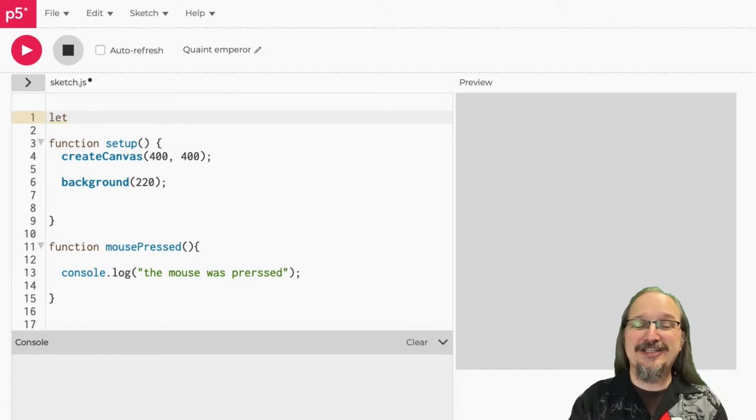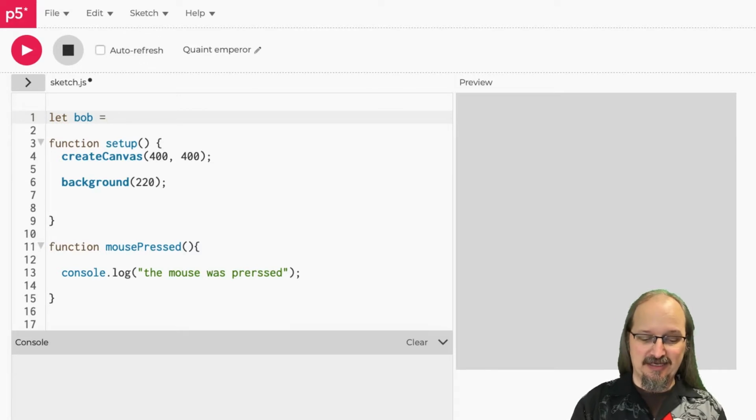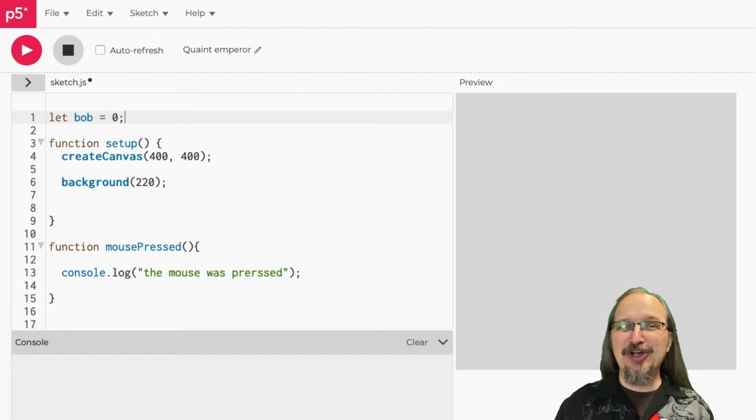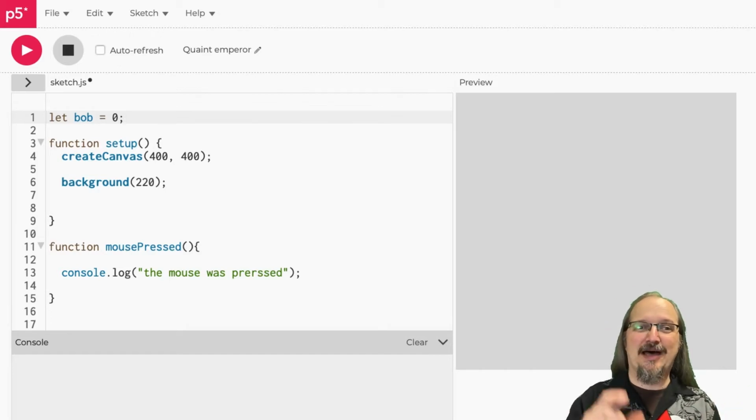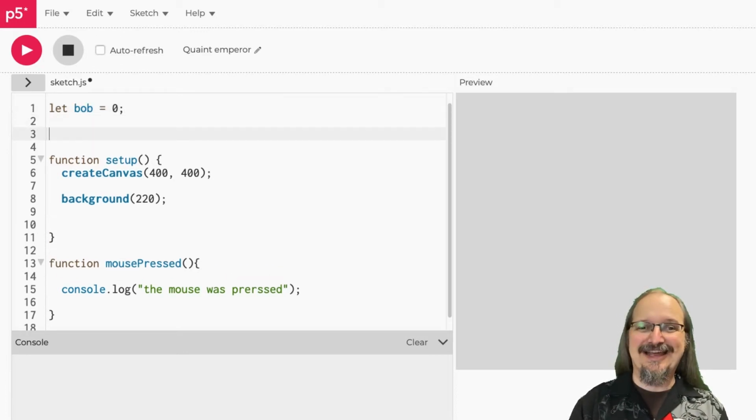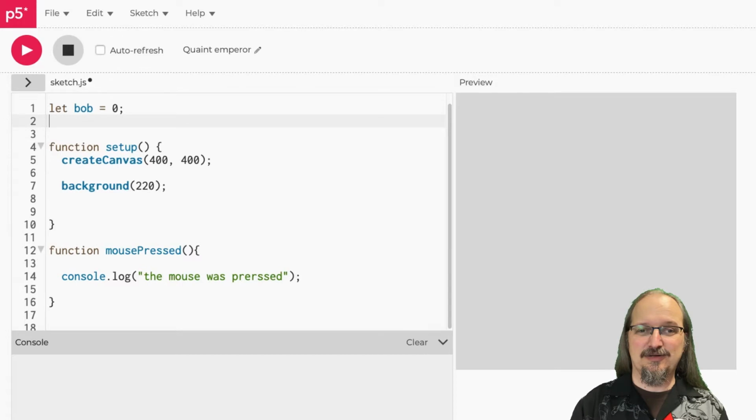And then I'm going to type a name of a variable. The name could be anything. It doesn't matter. I could call it Bob if I want to. And I'm going to say this. Now, when we look at this expression, let Bob equal sign 0, semicolon, let's parse this out. What this really is saying, the let keyword, is create a variable.